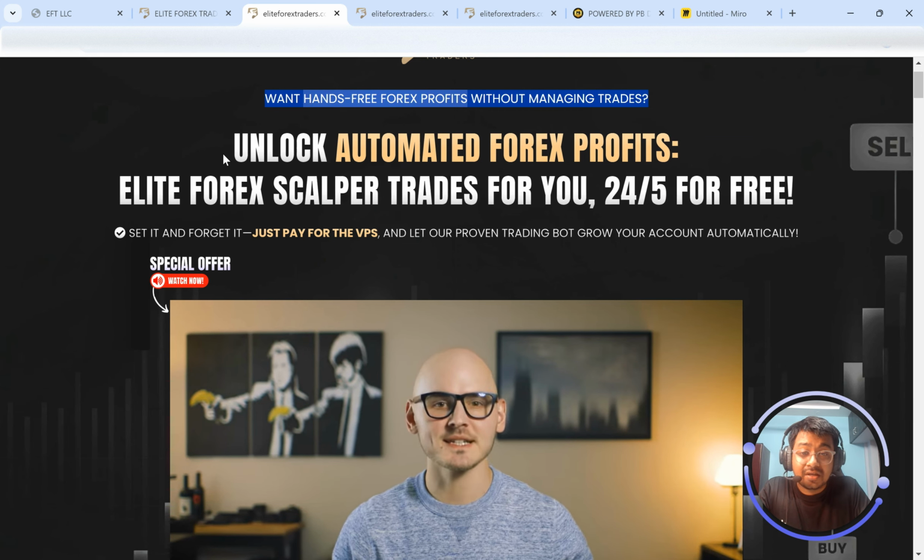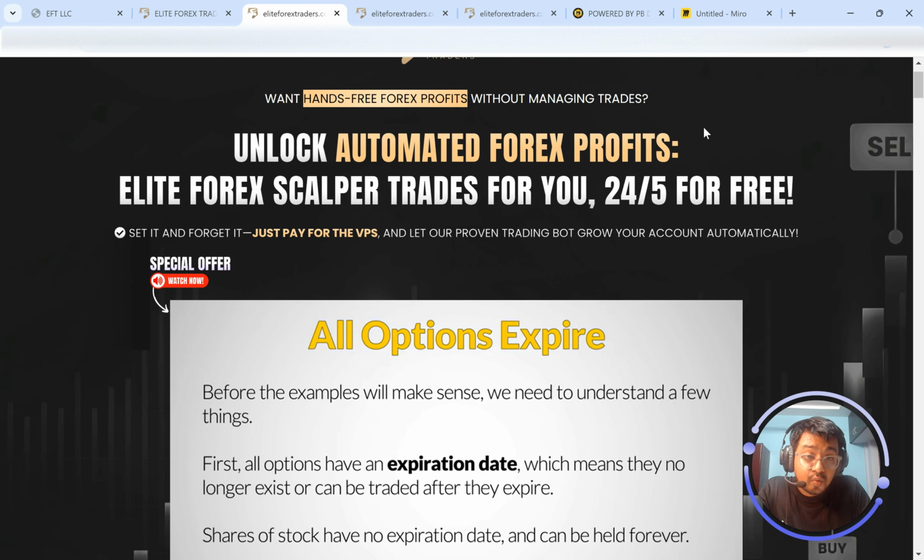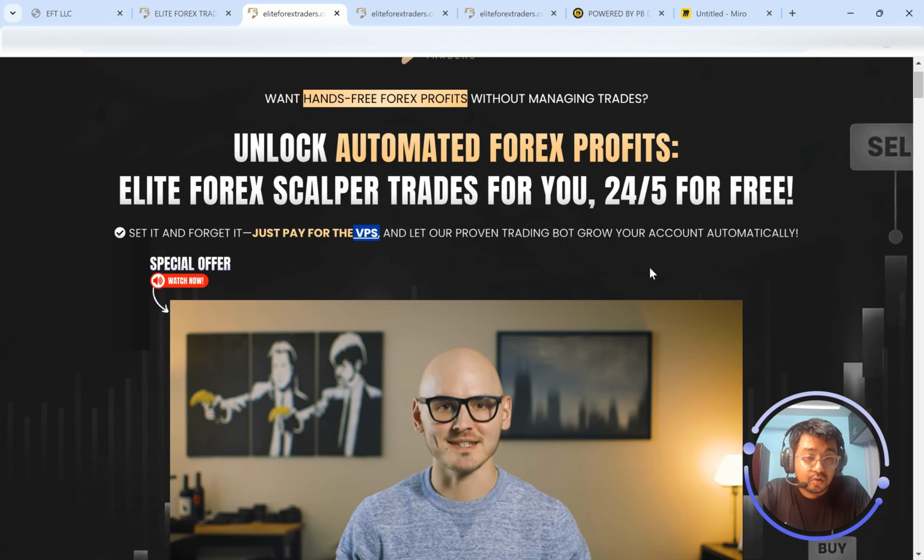So as it states about the solution, unlock automated Forex profit, and let Forex scalper trade for you 24/5 for free, right? Set it and forget it. Just pay for the VPS. I would say the funnel concept is very similar to the free plus shipping book funnel, where you basically give the book for free and you only charge for the shipping. Here they basically give the entire software for free and they're only charging for the virtual private hosting, which is basically the virtual private server. And let our trading bot grow with your account, right?